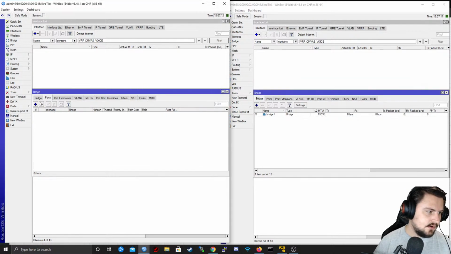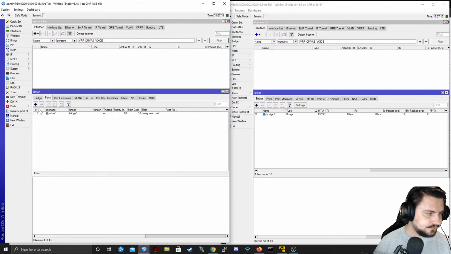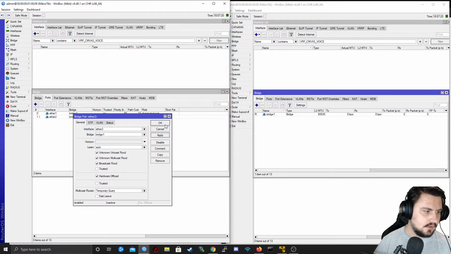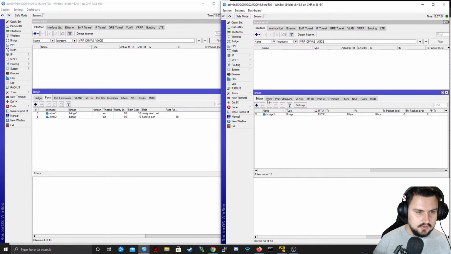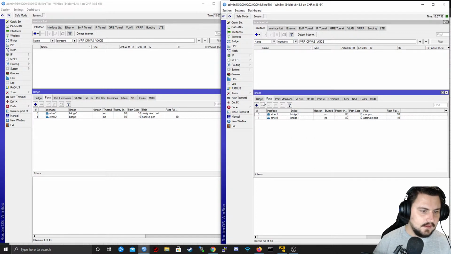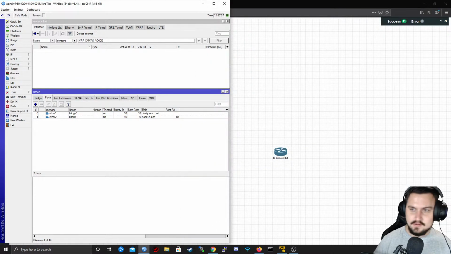All right, and let's add our ports quickly. So ether 1 will go to bridge 1 and ether 2 will go to bridge 1 as well. And we'll do the same on router 2, ether 1 bridge 1, and then ether 2 bridge 1. All right, so in theory STP is already running. I just quickly want to get my YouTube screen back.